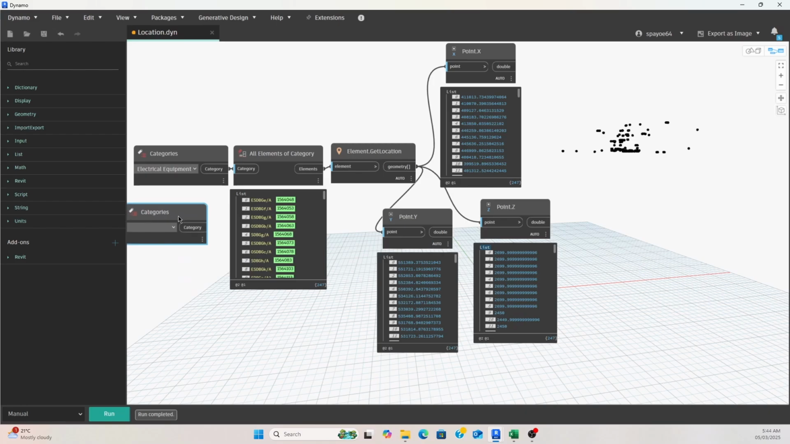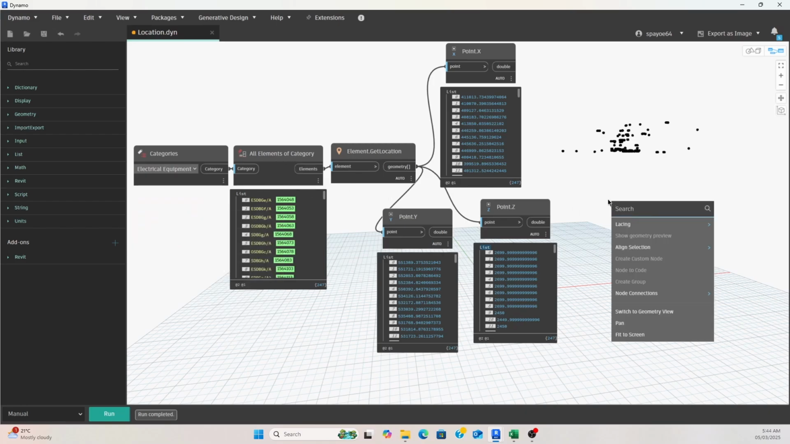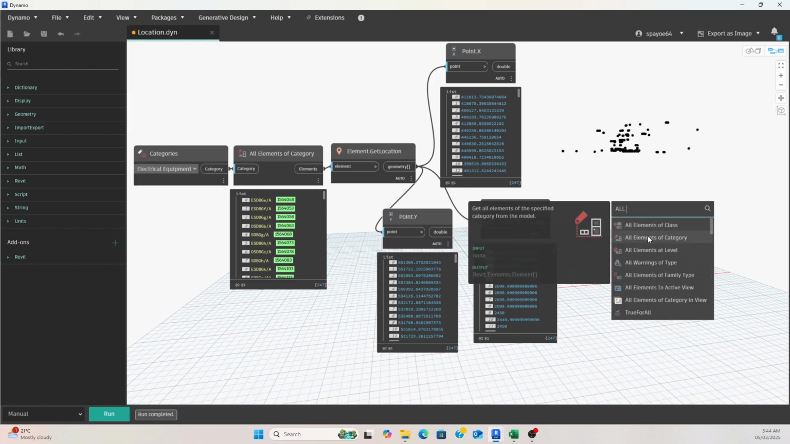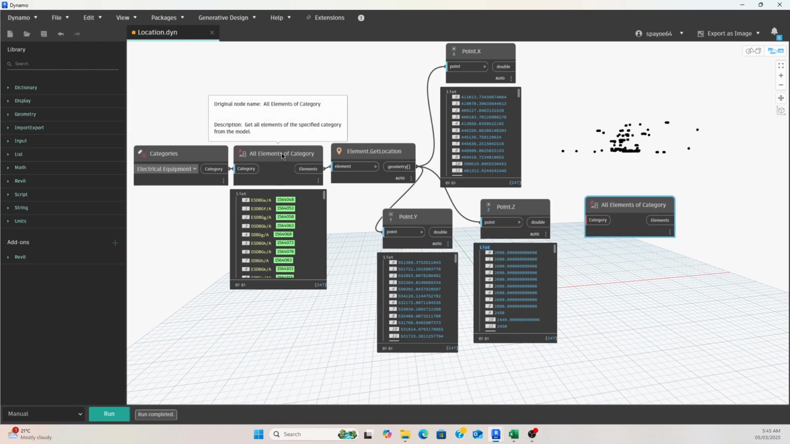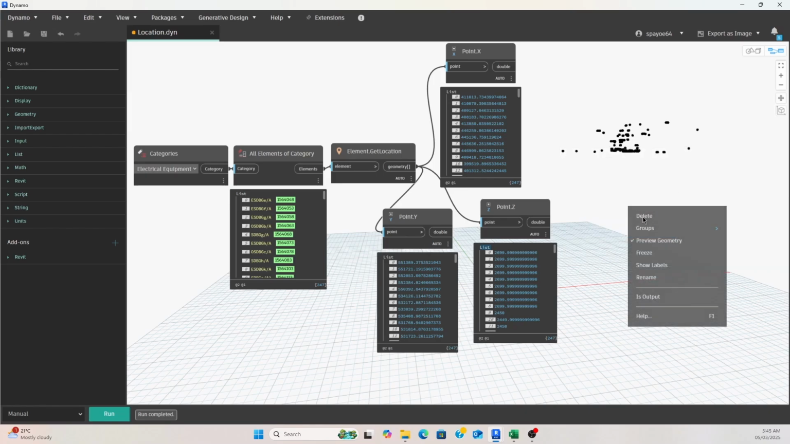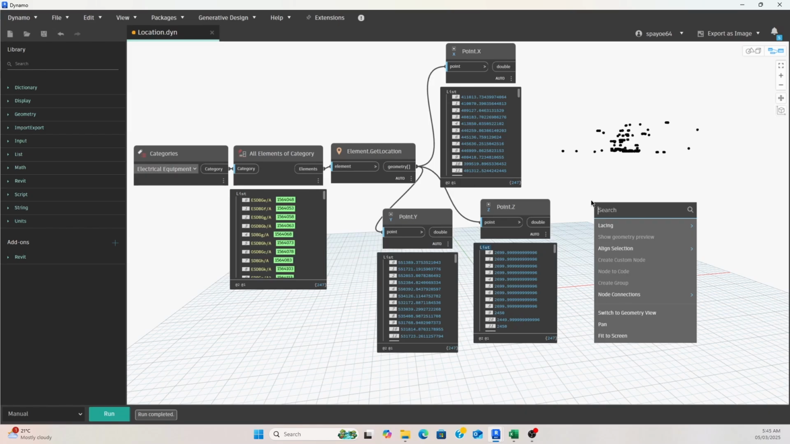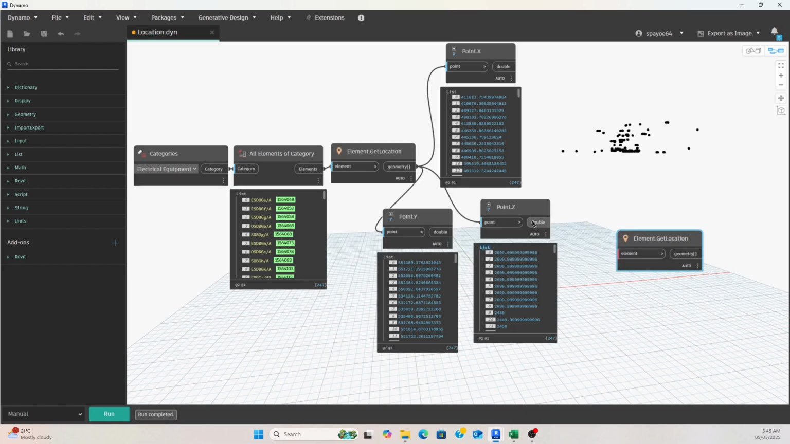You can now keep it here. Then the All Elements of Category node. This is the node. Then Element.GetLocation. This is the one. Then this node we got.